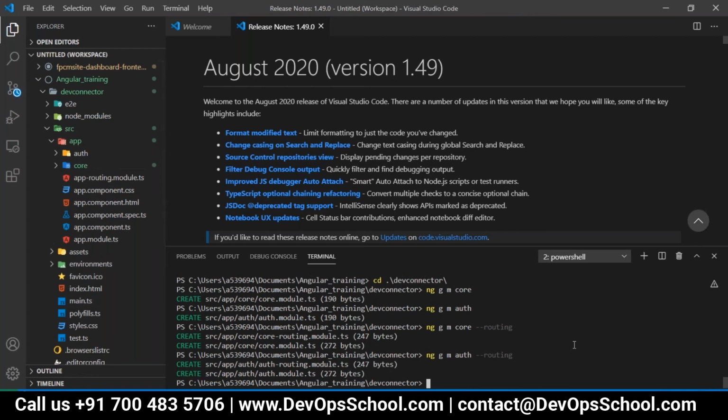Okay, it's done. Then now press the up arrow key. Now we need to create dashboard. Can you please press the up arrow key inside the terminal? Now remove auth, just traverse to auth, and provide dashboard over there. Press enter.